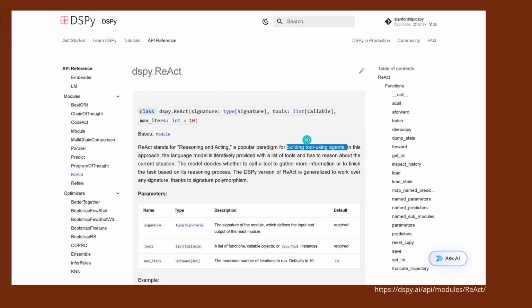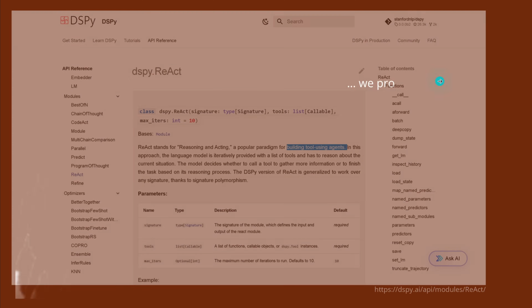If you want to build a tool using an agent, yeah, you have, of course, from the module here, ReAct. You can use ReAct to build multiple agents. They have all the code also here in the manuals for you. Beautiful.